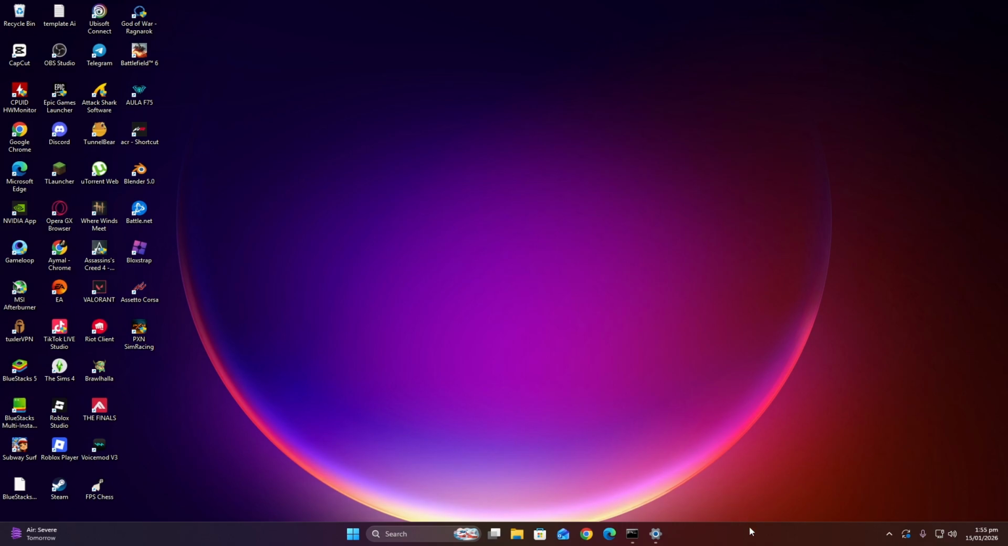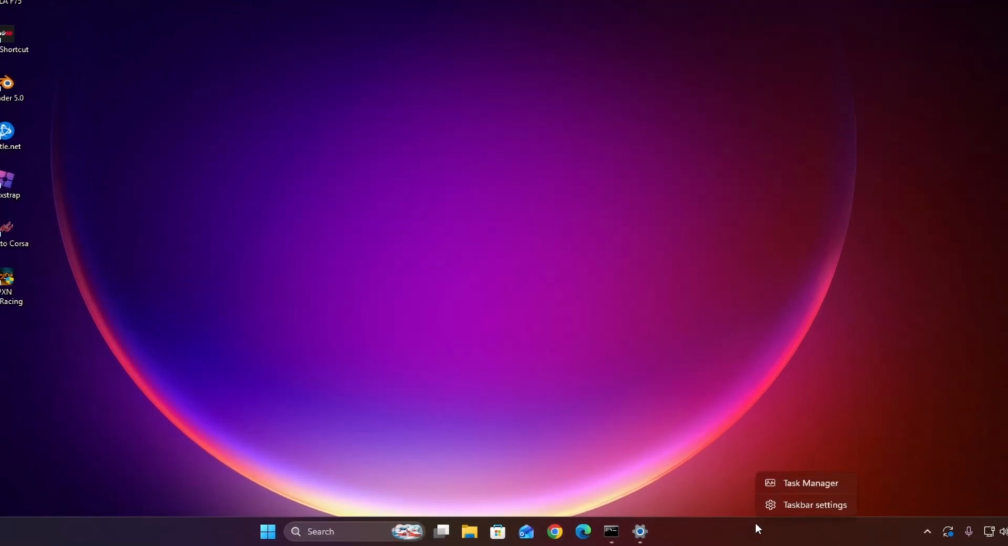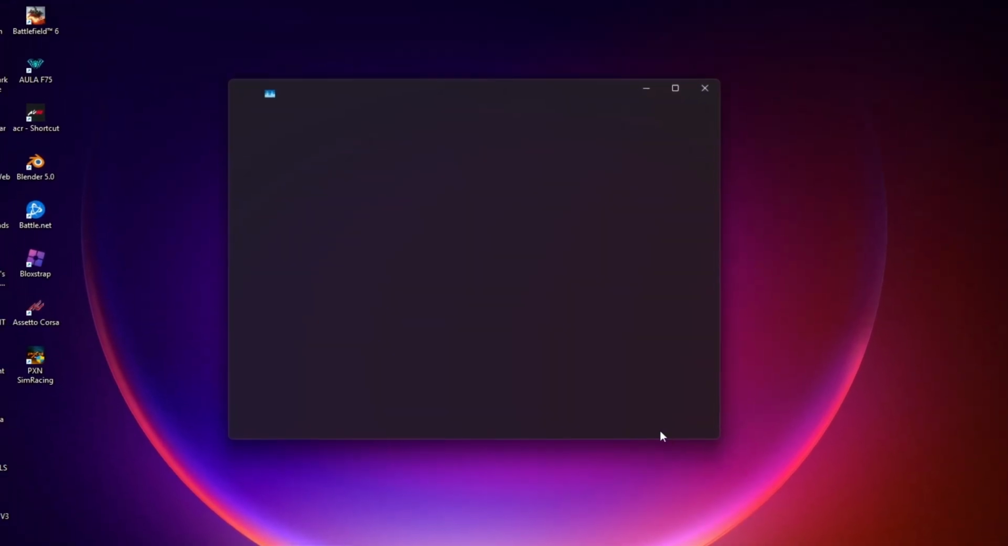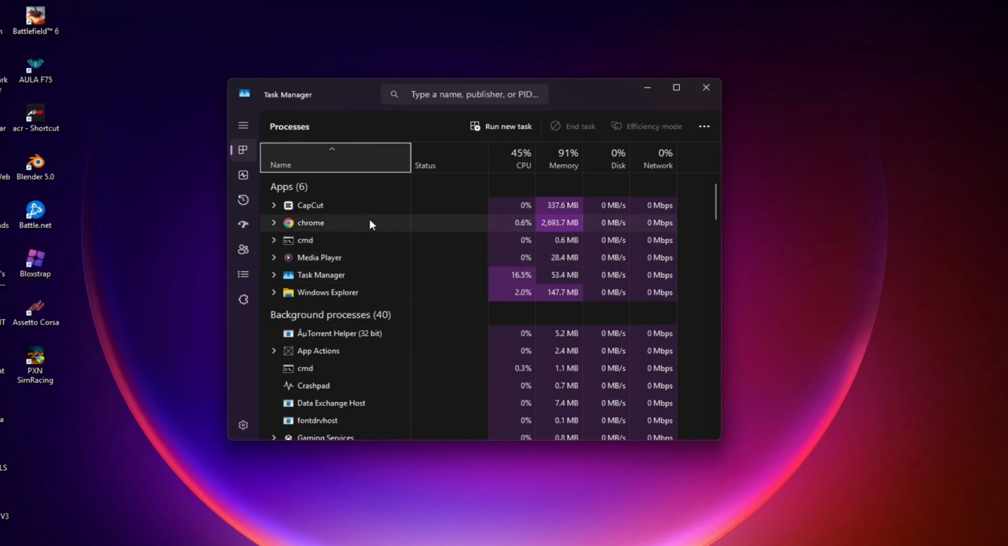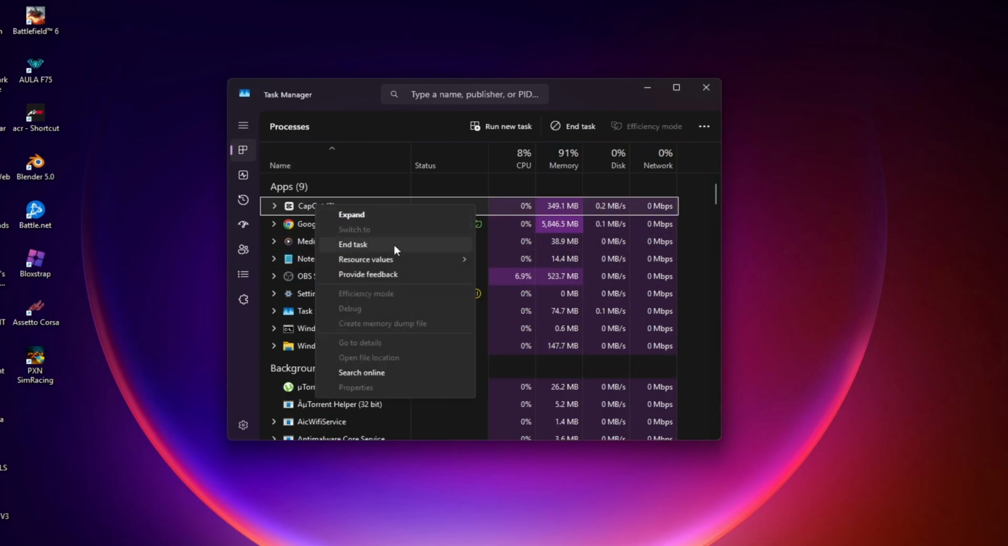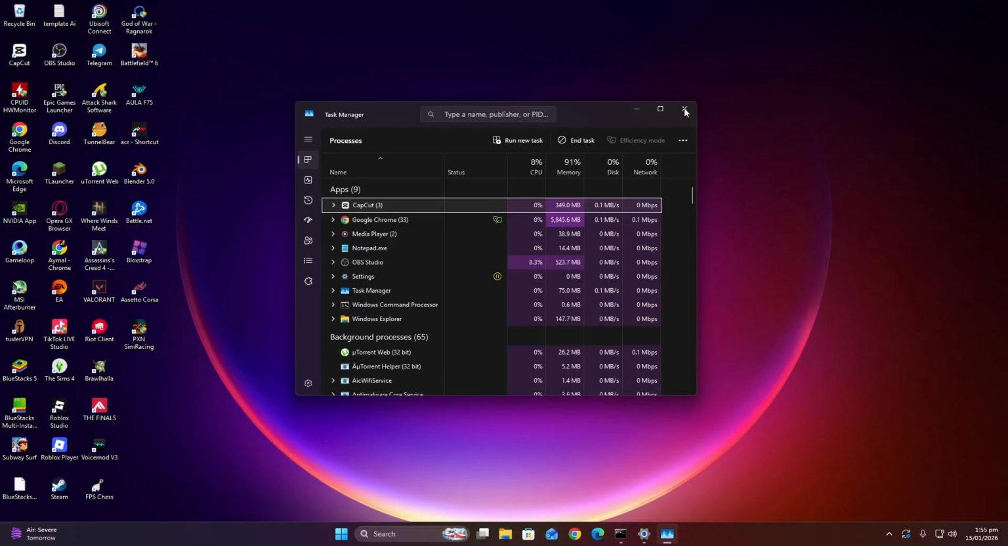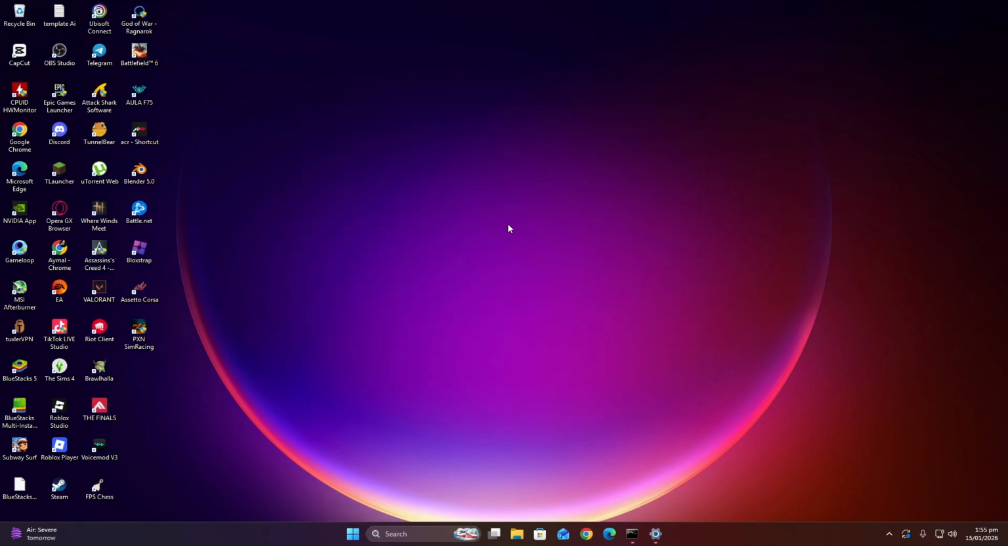If the apps still do not open, right-click the taskbar and open Task Manager. Find Calculator or Photos in the list. Click on the app and choose End Task. Close Task Manager and try opening the app again.